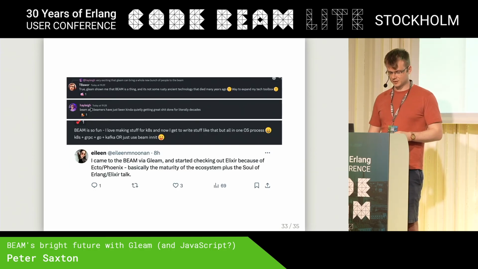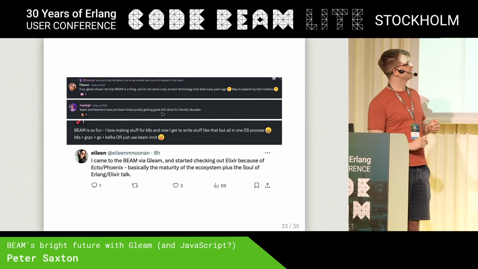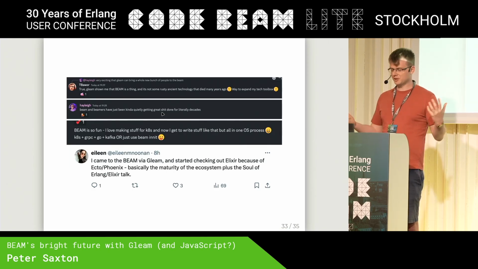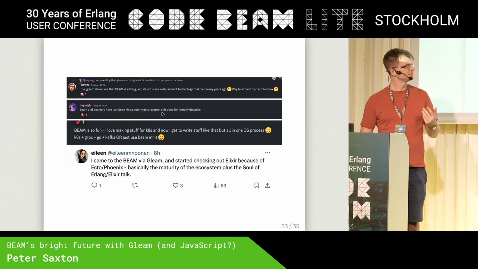There's a quote here from Haley, who is sitting in the room, which is, "BEAM and Beamers have just been quietly getting real shit done for literally decades." No one doubts that the BEAM is really effective, but I don't even know if there's an issue with the branding. It's just we've really leant into the hard stuff. Sometimes it isn't.